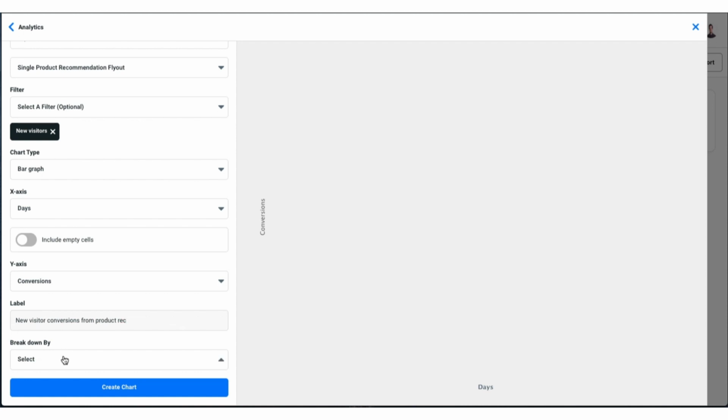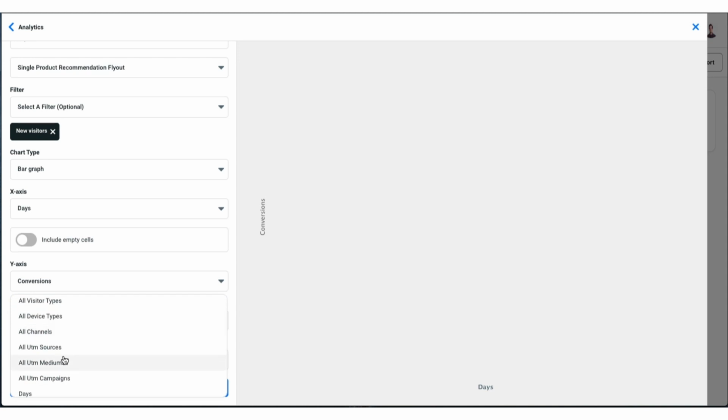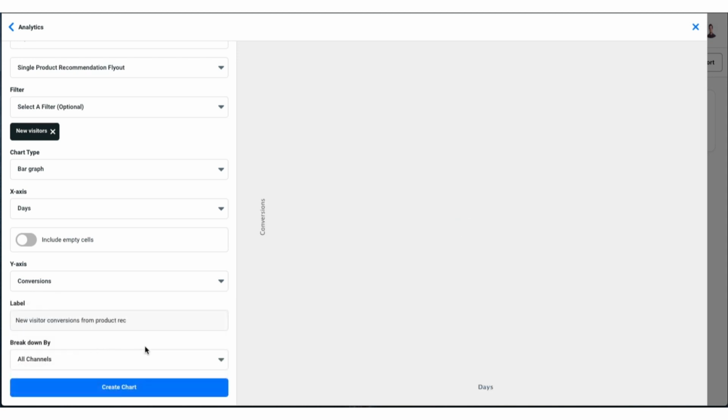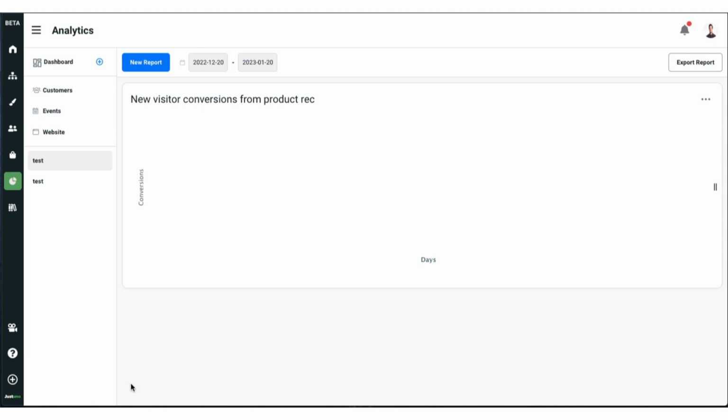And then we can break this down further. We can say if they're new visitors by various channels. And let's go ahead and create that chart. Now, creating that chart, extended it to the full width, I can actually bring it back down to this size, and you can configure this dashboard as needed. And that's a general overview of Justuno's in-app analytics system.